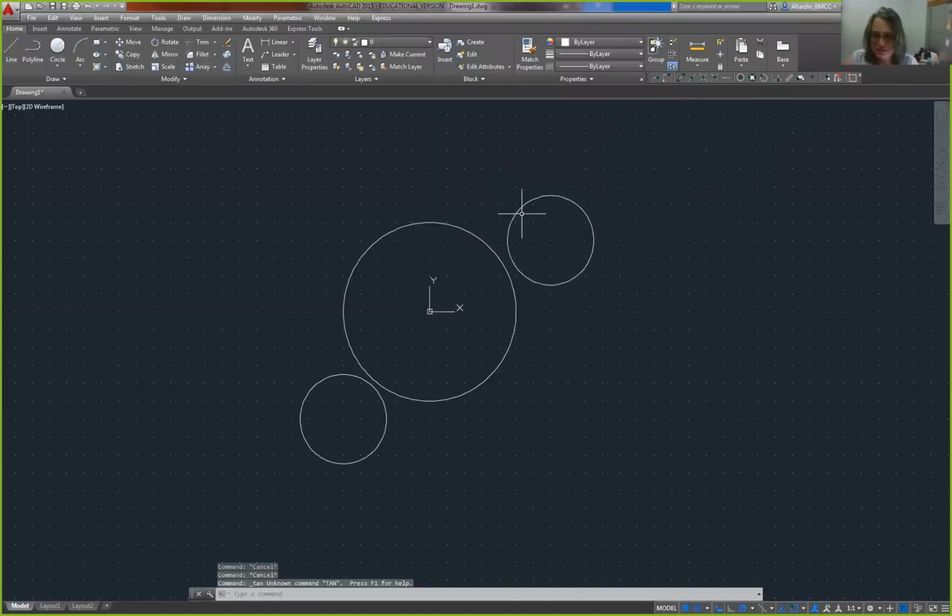Snap to Tangent. Give me a line. Snap to Tangent. Click. And now again, Snap to Tangent and click, and hit space to end the command. What AutoCAD just did was create a line that is tangent to both of those circles.